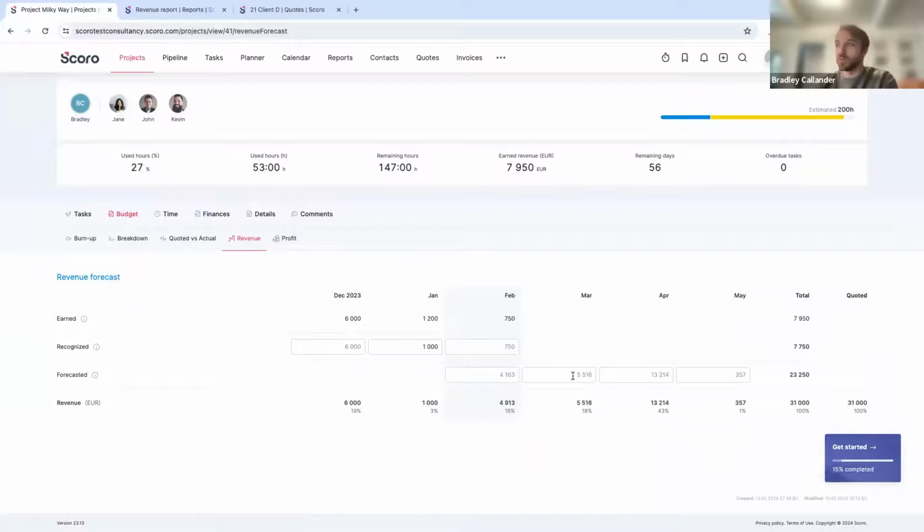If we do want to, we can override these numbers here as well, right? We have the ability or capacity to basically say we actually want to hard code in a certain number because, for whatever reason, this is where we know we're going to actually earn that revenue. So that is sort of the project level view of how revenue is broken down within an individual project.